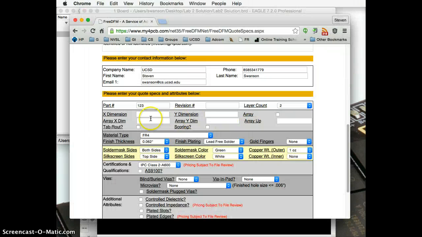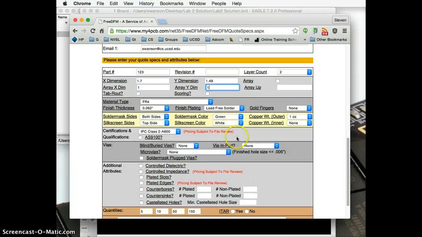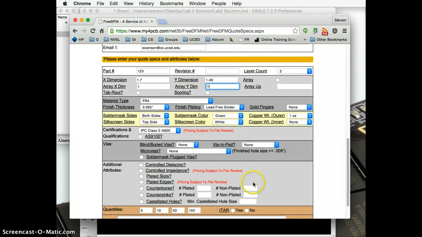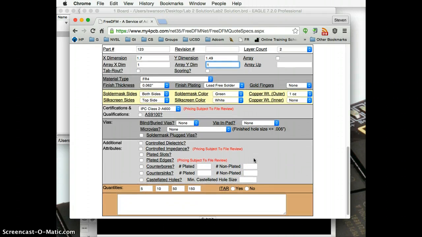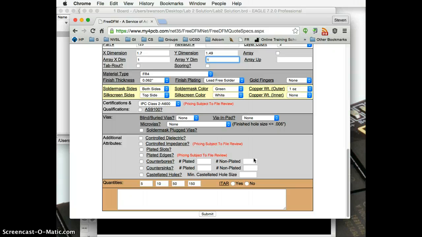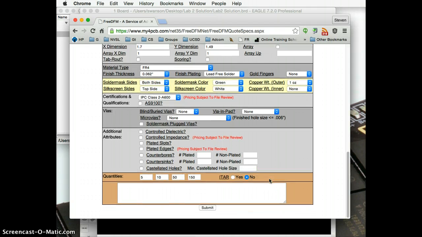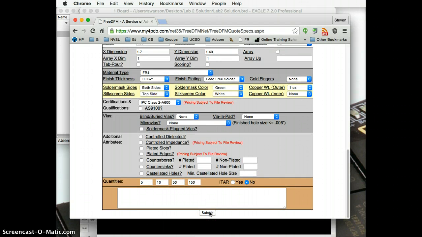So you go back here, and the X dimension is 1.7 inches, and the Y dimension is 1.49 inches. You can just enter 1 into all of these. You don't want any tab routing or scoring. And you can leave all these other options with their defaults. In fact, you need to get their cheap price for the board manufacturing. You should also click IC-TAR No. That'll prevent a little administrative overhead that may show up. And then you click Submit.